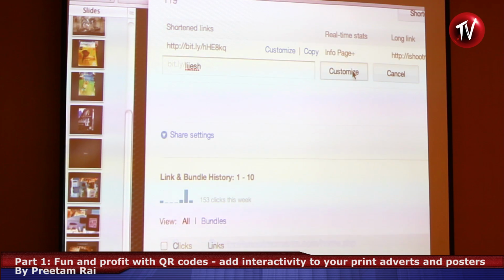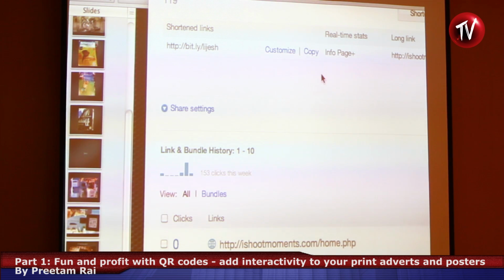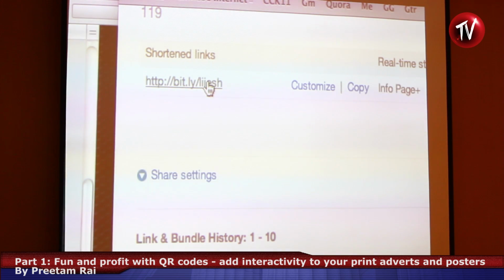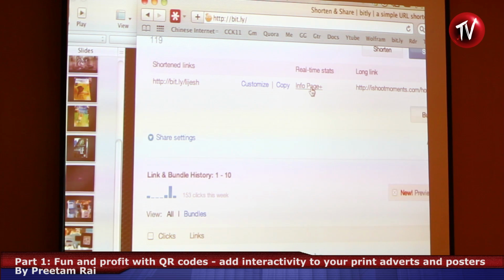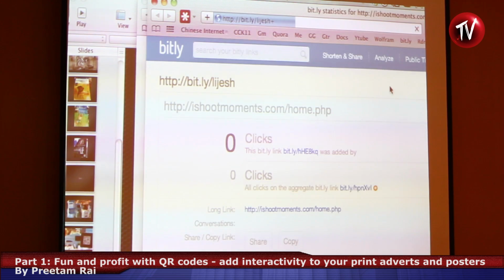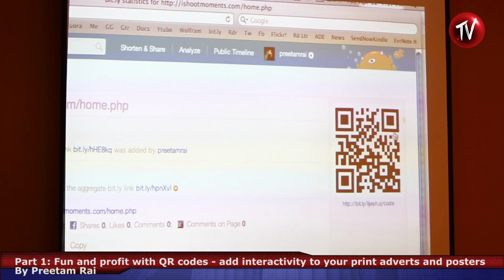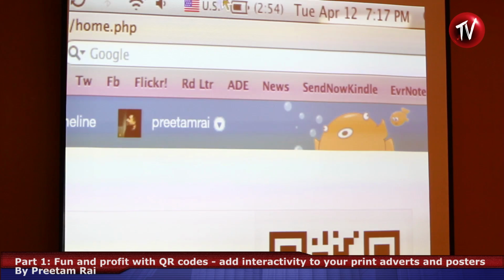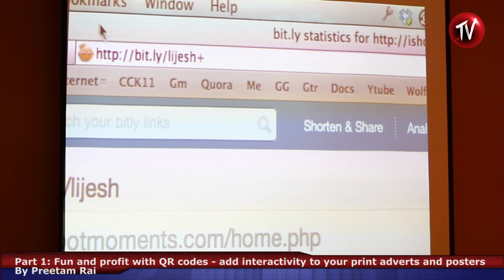Okay, we'll say customize. So it does two things. It will make your link shorter and also let you add a custom name. And then when we look at the info page, automatically it will generate a code for you. Now all you need to do is just download this code and put it in your name card, put it in your brochures, and people can scan it. So it's that simple. Just use a free website like Bitly to generate it.